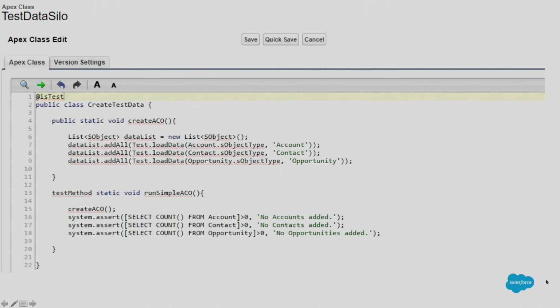And the way to do that is with a test data silo. This is another test class that I've created. You can tell it's a test class because line 1 starts out with the annotation, the @ sign, isTest. And this class is going to create some test data. The first method, public static void createAccountsContactsAndOpportunities, ACO, actually uses this one bit of code, Test.loadData, to pull up different CSV files that I've loaded as static resources.